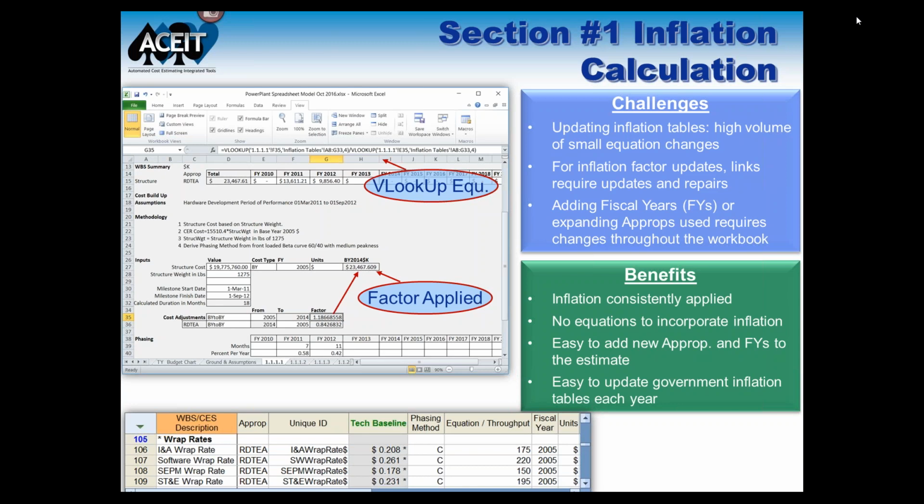Anytime I need to take a cost and inflate the value from whatever its source base year is to the base year of my estimate, I have to grab that factor, and I use this VLOOKUP equation to do that. It's very easy to have one of these pointing in just the wrong place, or pointing to the raw factor instead of the weighted factor. So you have to be careful about those sorts of things.